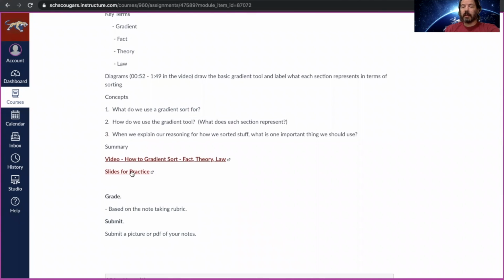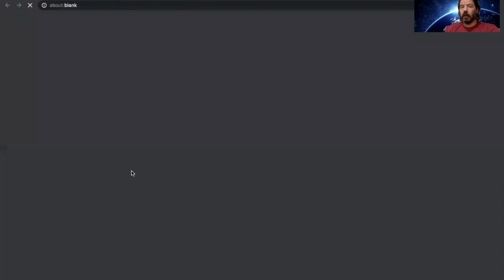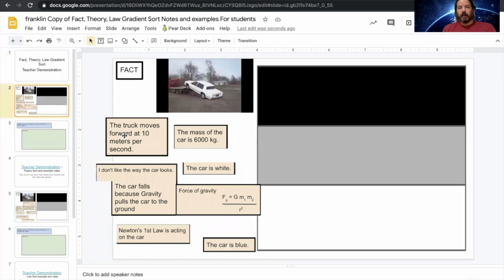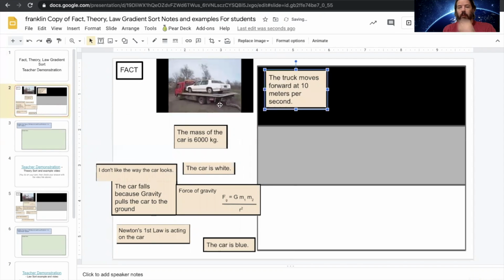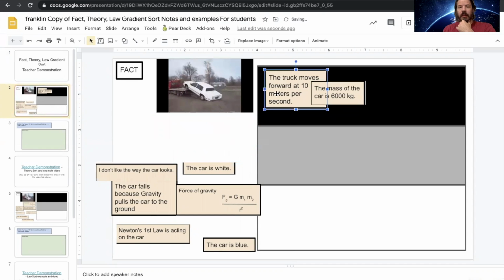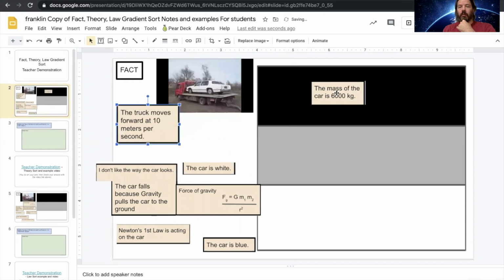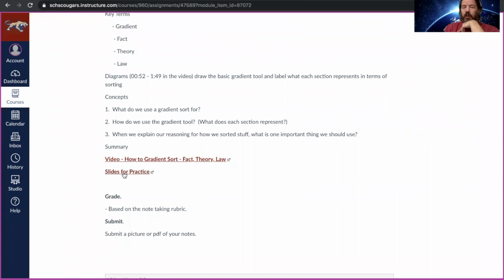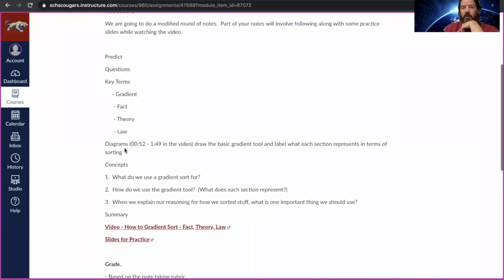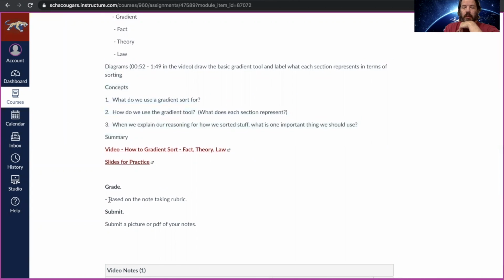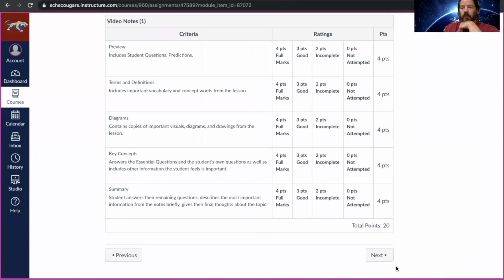But there is a set of slides here for you to practice with. When you get to this and it's your turn and you get to this part of the video, you can actually manipulate these and move these around, and you can practice while you're watching the video. Okay, that's for you to practice, but you're still going to take notes on everything that's in the video. It will be based on this rubric for your notes.